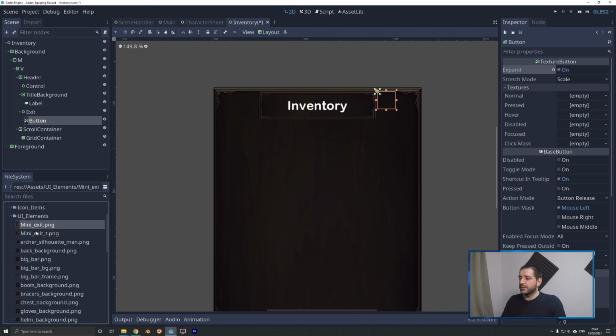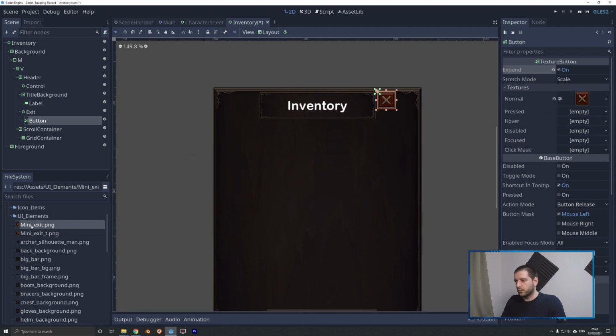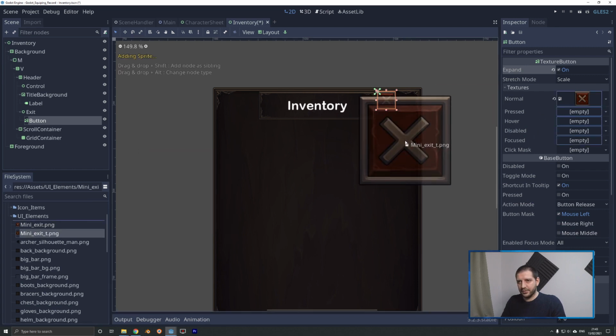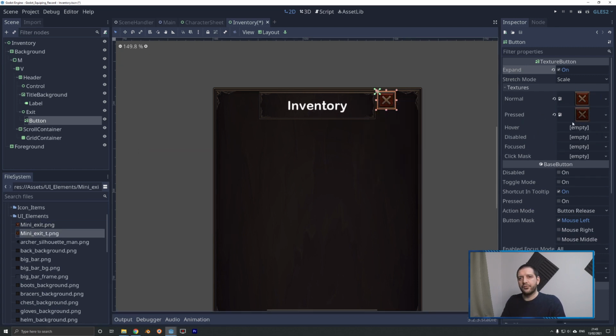I got two buttons right here, mini exit and mini exit pressed. So I'll drag these to normal, and I'll drag these. You can see this one is a little bit darker. I'll drag that one to pressed so that the player gets feedback the moment he presses it.